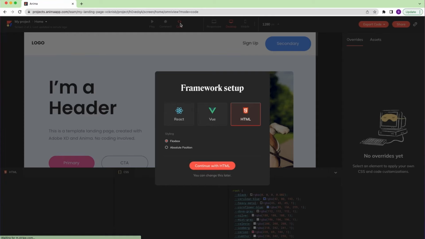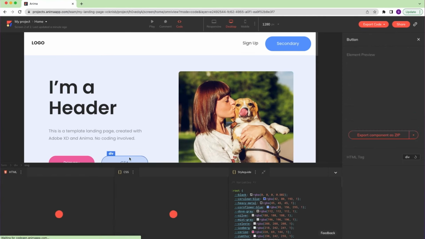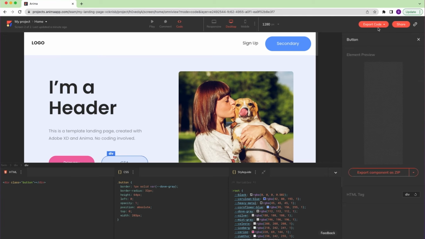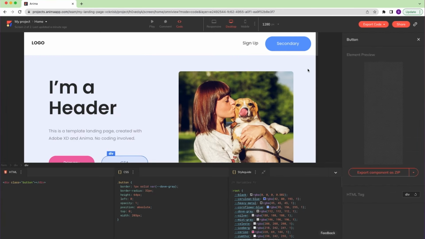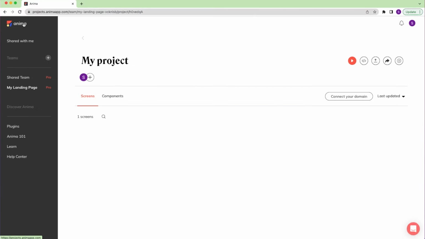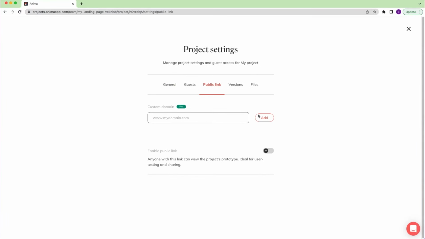From code mode, you can see the code Anima has generated for all elements in your design. You can change the code framework between HTML, React, and Vue, and even export all the code for smooth handover for your developers. Or, if you don't want to deal with the code or are pressed for time, you can easily host your site with Anima using a custom domain or public link automatically generated by Anima.